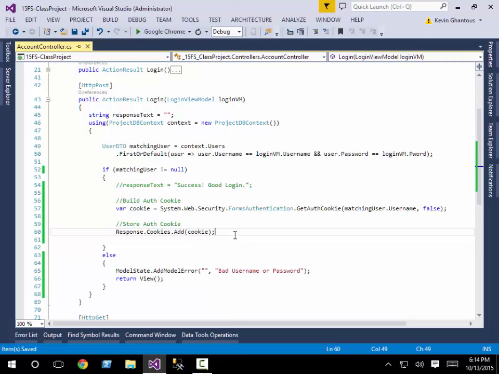So what will happen is, let's walk through it. We fill out the login form, we post back, we connect to our DB context, we try to find our user. If the user exists, we build an auth cookie, and then we store that auth. The next step should be we redirect back to either the default, the home page, or we, well, in this case, we'll just redirect back to the home page. Or we can redirect to the page that they were requesting that required authentication. Those are our two options.